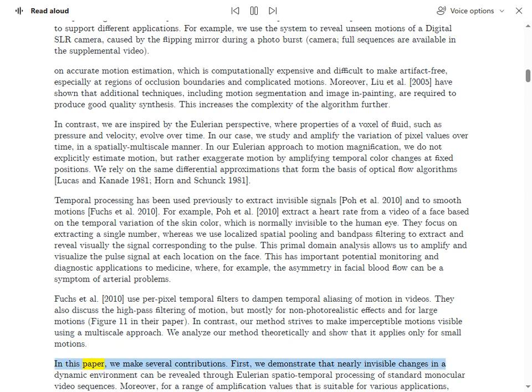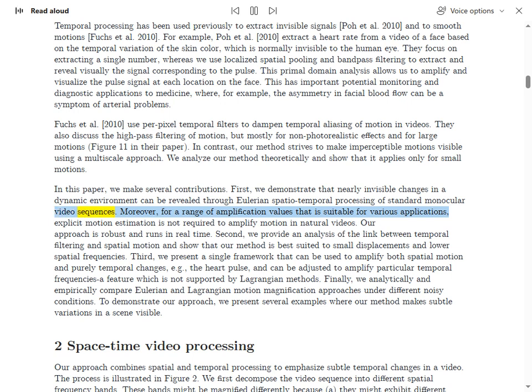In this paper, we make several contributions. First, we demonstrate that nearly invisible changes in a dynamic environment can be revealed through Eulerian spatiotemporal processing of standard monocular video sequences. Moreover, for a range of amplification values that is suitable for various applications, explicit motion estimation is not required to amplify motion in natural videos. Our approach is robust and runs in real time.